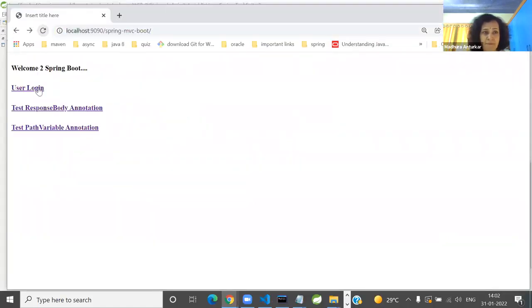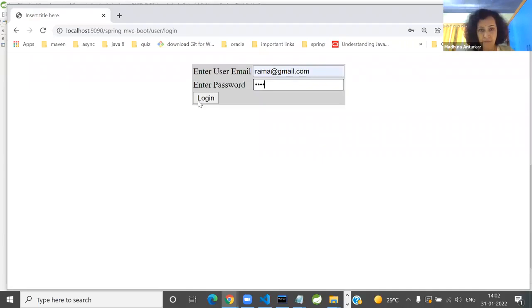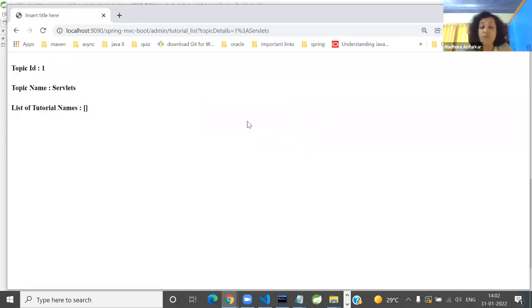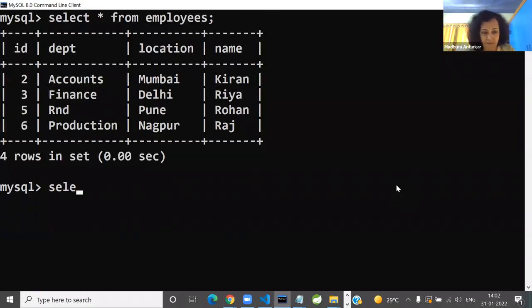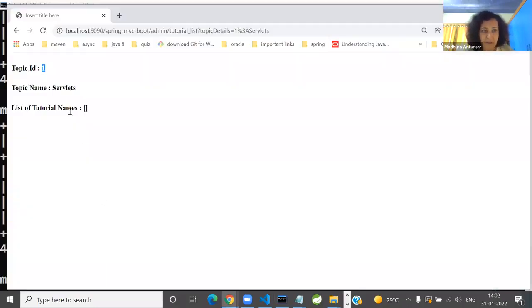Okay. So user login, admin login, correct credentials, and suppose I say servlets, something. Perfect. Oh, yes. Oh, I thought it was wrong. See that topic ID, we have to confirm. I think servlets has this. Okay, so servlets has an ID of one. The name of the topic is servlet, so far good.